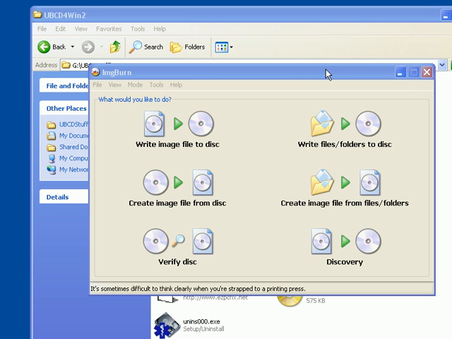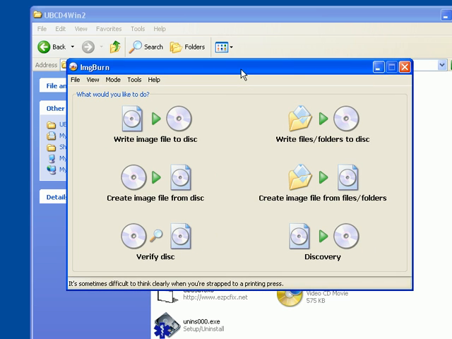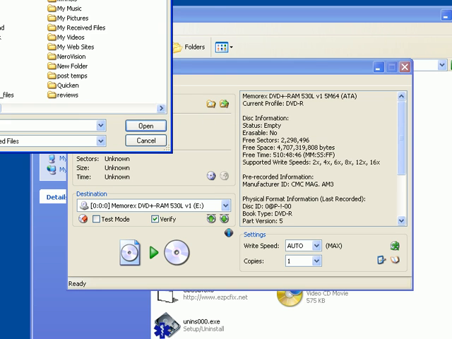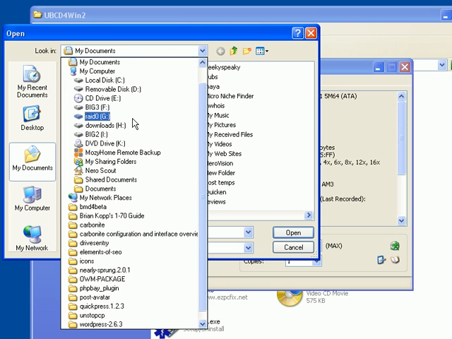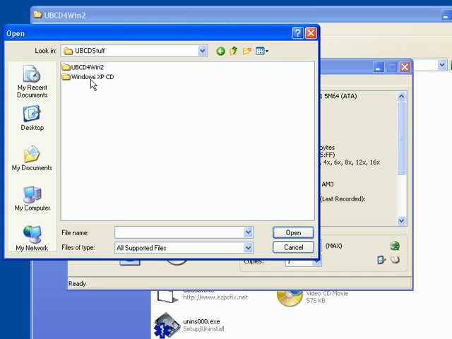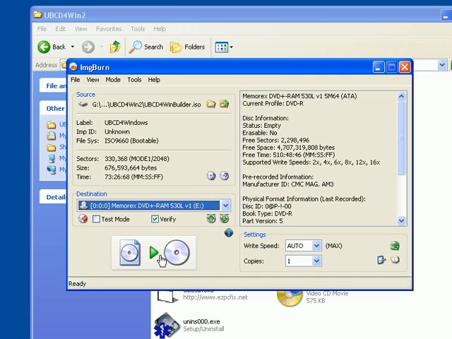Here's video 4. To burn my ISO, my bootable anti-malware disk, I like to use ImgBurn, Image Burn. And what I'm going to do is write an image file to disk. Go ahead and select my image file, the Ultimate Boot CD stuff. Select my Ultimate Boot CD for Win Builder ISO, and then go ahead and write it.